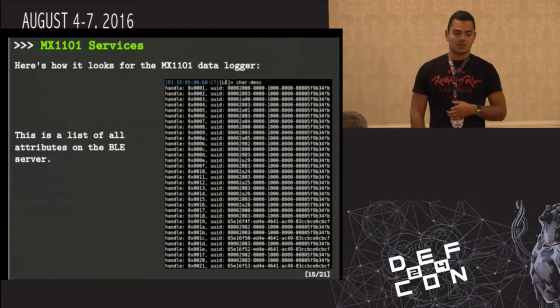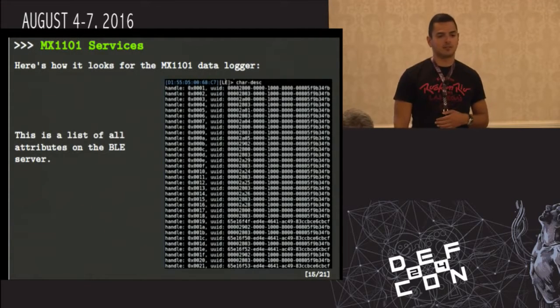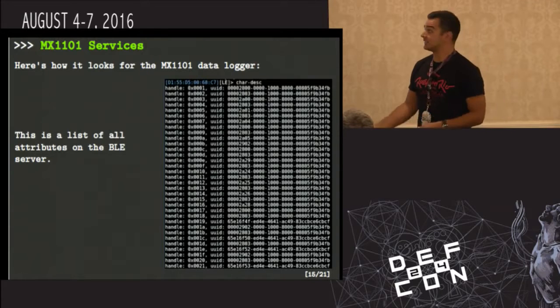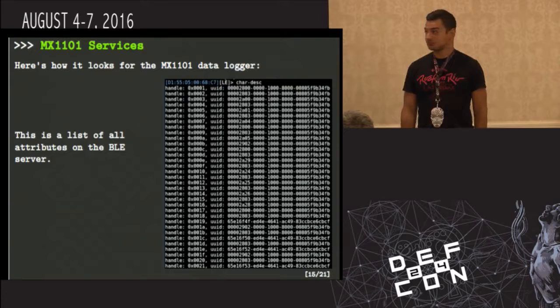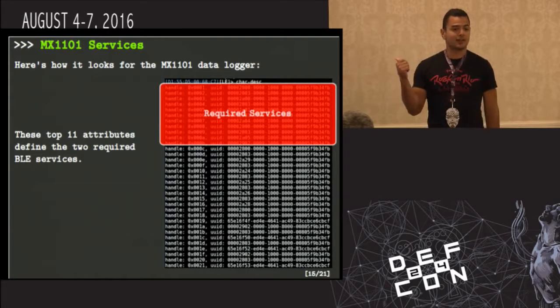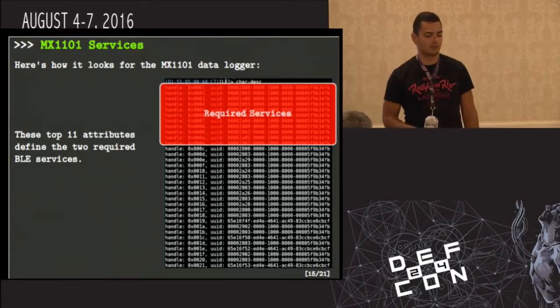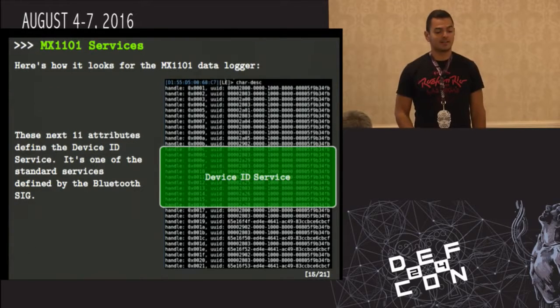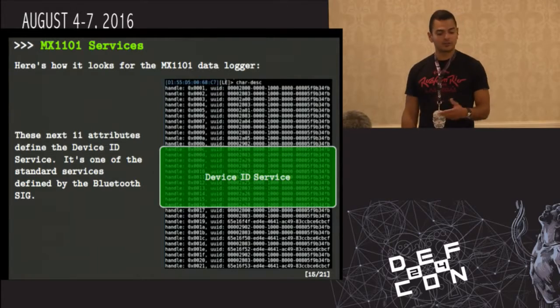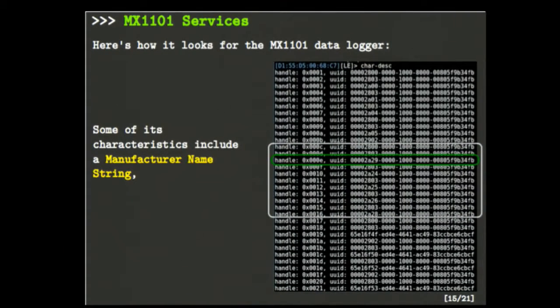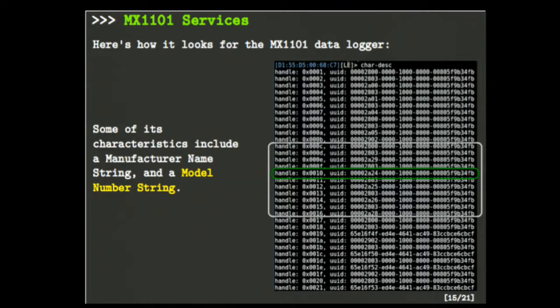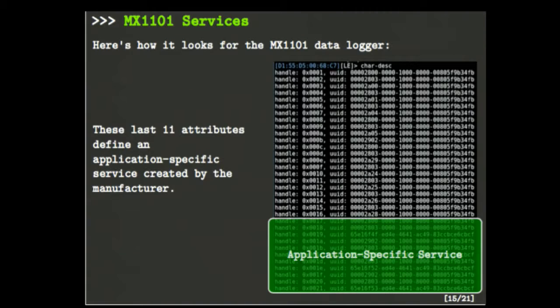So here's how it looks for the MX1101 data logger that we talked about earlier. This is literally all of the attributes on that device. The first 11 attributes define those 2 services that I talked about that we're not going to talk about for the rest of the talk. The next 11 attributes define the device ID service, which includes stuff like manufacturer name and model number string. This specific service is actually defined by the Bluetooth SIG, the Bluetooth gods, if you will. So these guys took their specs and just applied it here and created that service on the device. And then the last 11 are actually the application-specific stuff that Onset, the manufacturer, developed and put on the server.